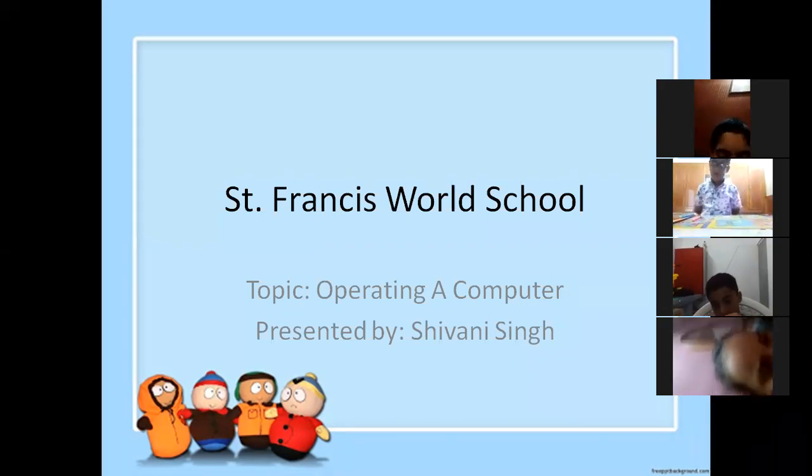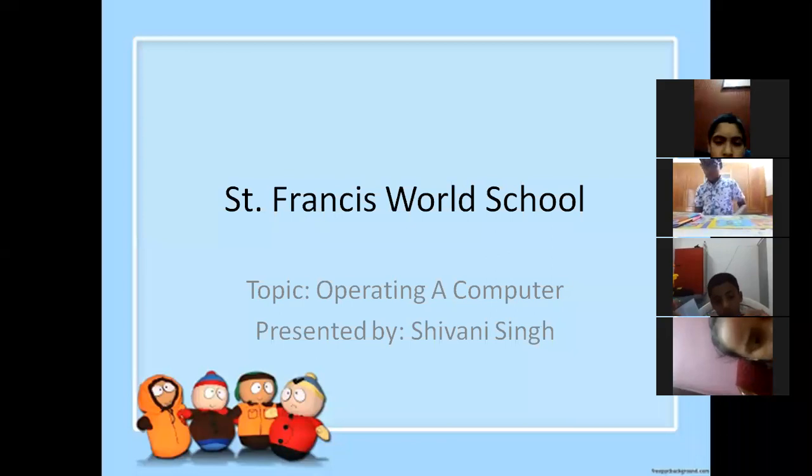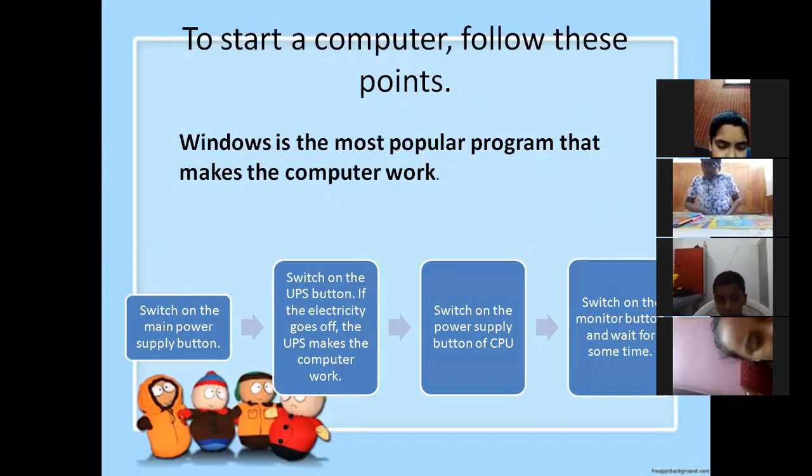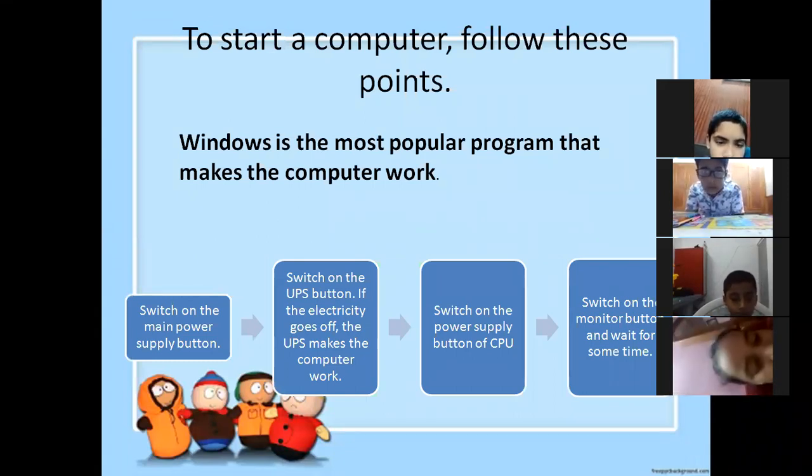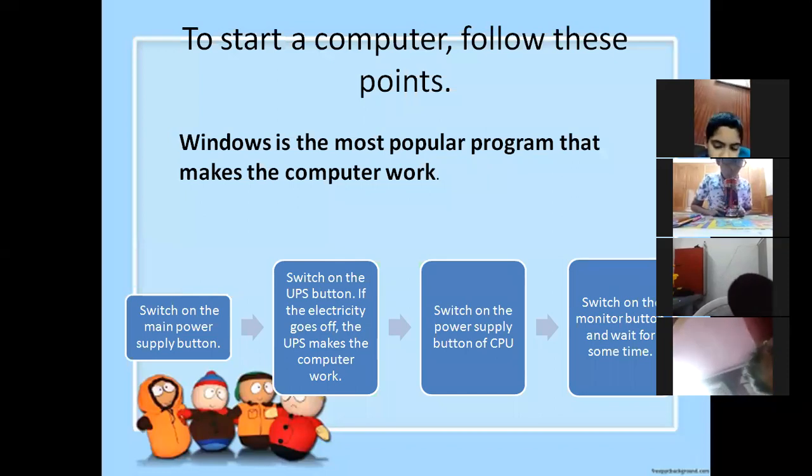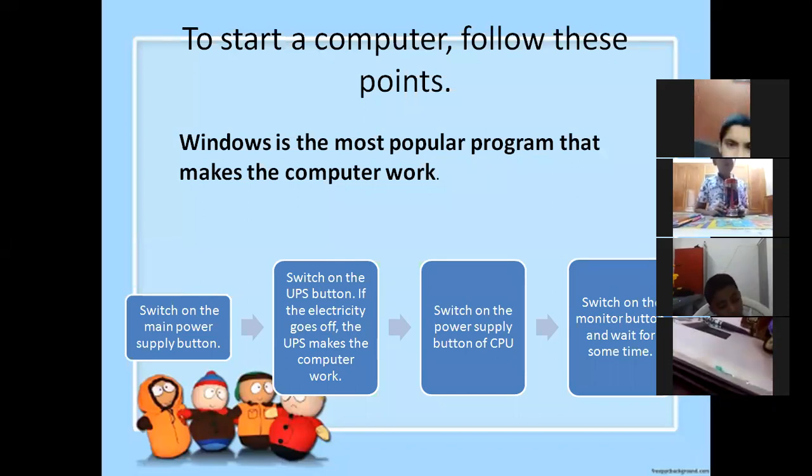So let's begin with our chapter, operating a computer. That is our third chapter. First of all, we should know how to start a computer. To start a computer, we have to follow these points. When you were in first class, I taught you how to switch on your computer. So let's have a quick recap of it.